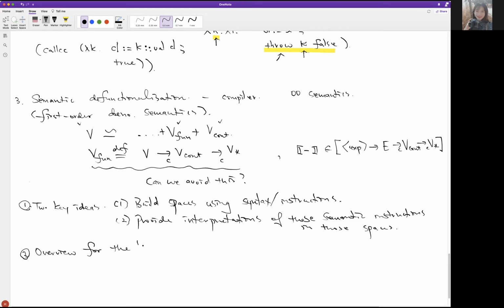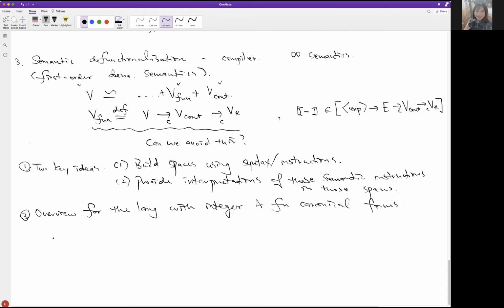for the language with only integers and function canonical forms. So we're only going to support integers and functions in this case. And just like any denotational semantics, the most important bit is to set up the spaces.